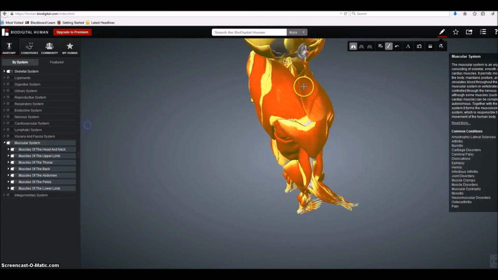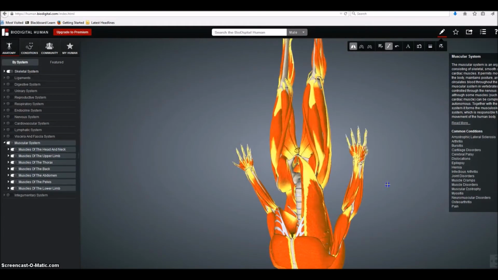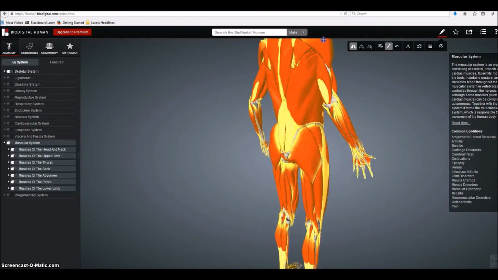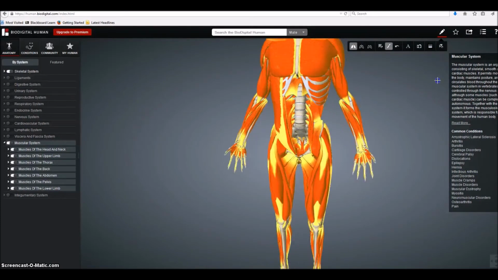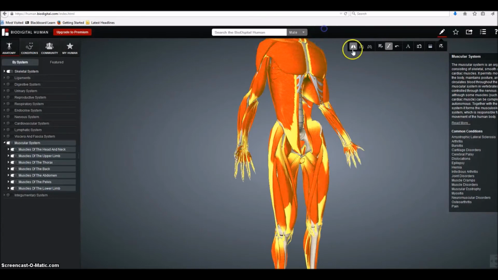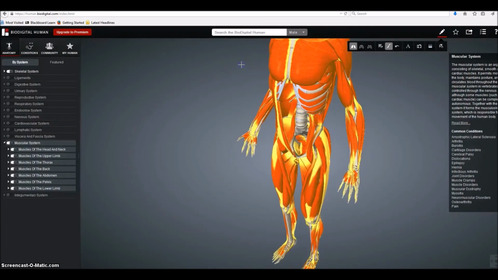And then you can move the Biodigital Human all around, upside down and backwards, so you can get a 3D view. And it's real nice and real easy. And it's a wonderful tool for learning where muscles are. So it's almost like having a cadaver without the smell of the formaldehyde. It's an excellent app, and I recommend it.